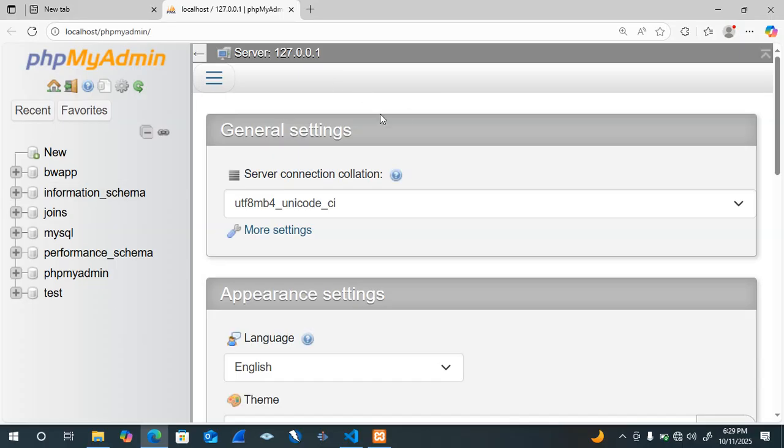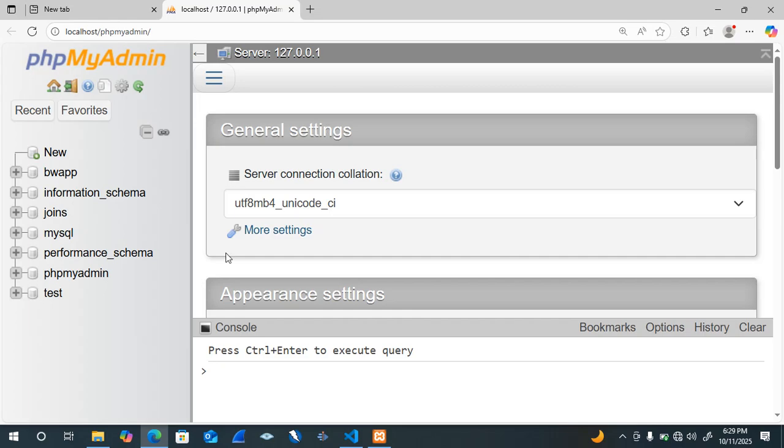As you can see, this is the interface that I have, and these are the databases that I have on my machine in XAMPP, in the MySQL server. I'm going to delete this one.